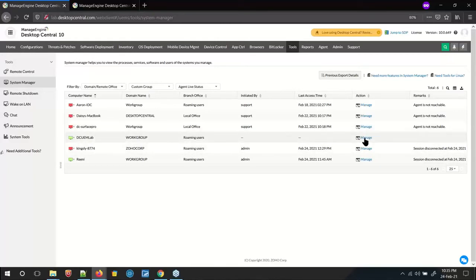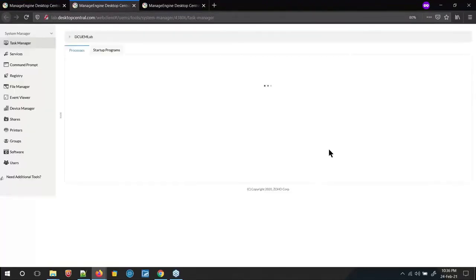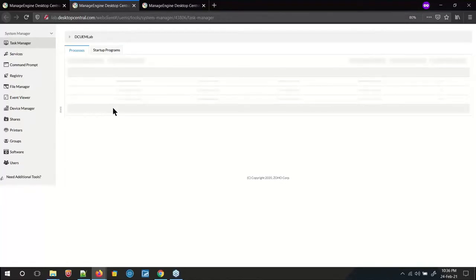So I need to click on Manage here. This will allow me to connect to the task manager or view the services running, command prompt and everything. The first on the checklist will be checking the task manager to see any unwanted tasks or unwanted services running. From this view, I can do all those actions. I can even kill some unwanted process on the machines.